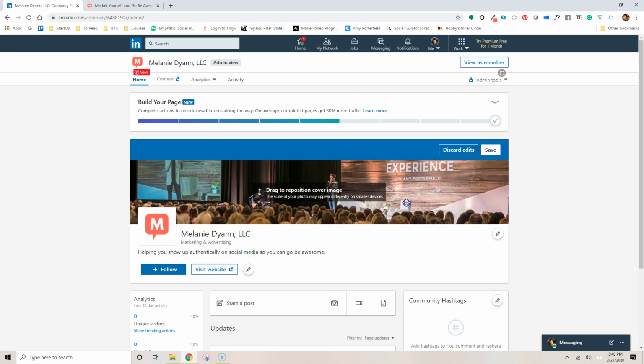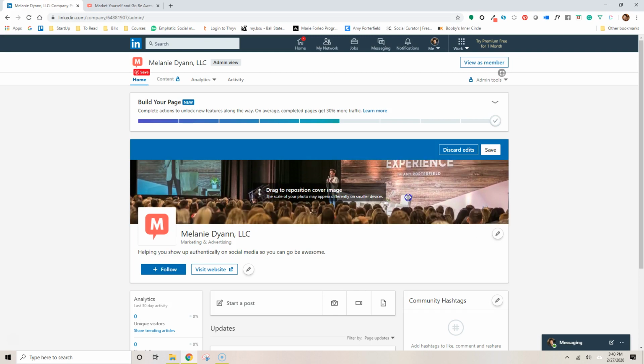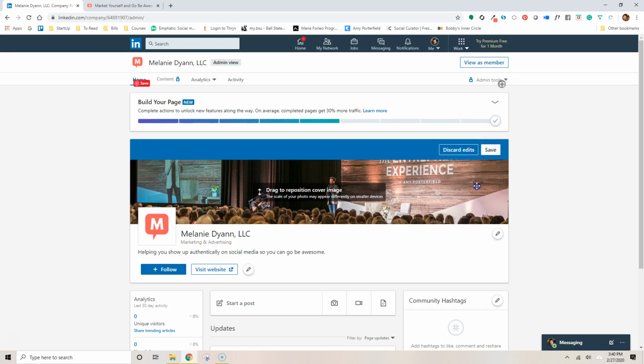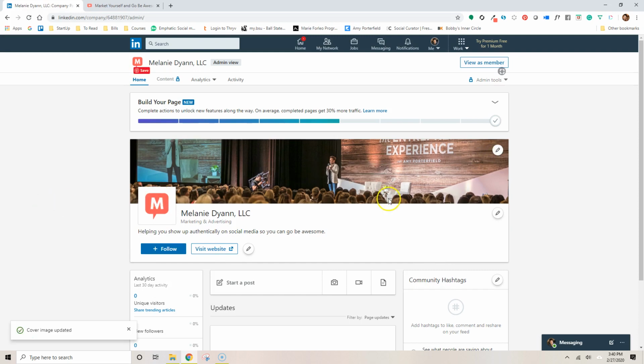So as you can see, you upload the image and it's going to let you drag it around because I did not upload the exact dimensions. If you use Canva and you upload the exact dimensions, you won't get that reposition because it fits as it is. So right here, I'm just going to put that one in place and save it. So now you can see there's the cover photo for this particular company page.